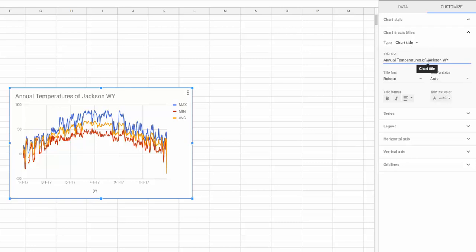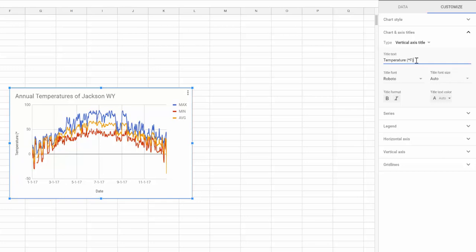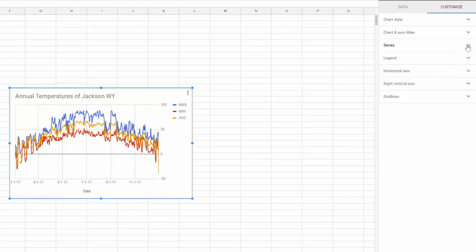Then you're going to want to click on Horizontal. So if you didn't catch that, right here where it says Type, go down to Horizontal Axis Title. The horizontal axis title will be whatever you had in the data table. I had left it as DY, but now I want to make sure I change it to Date. And then finally on the vertical axis title, it doesn't have anything, and I'm going to change that to temperature. I can't really make a degree Fahrenheit symbol in Sheets.